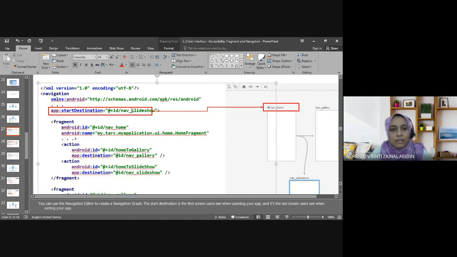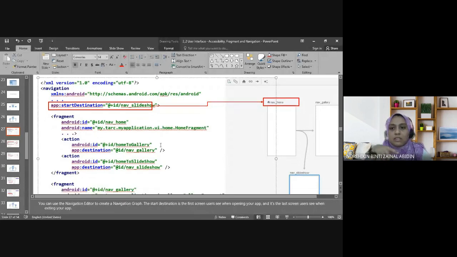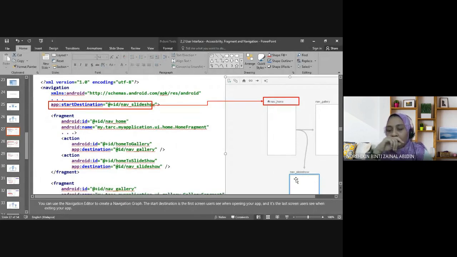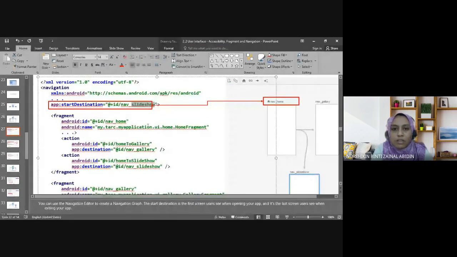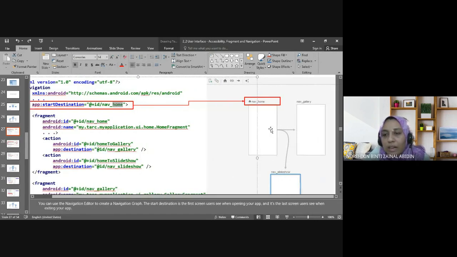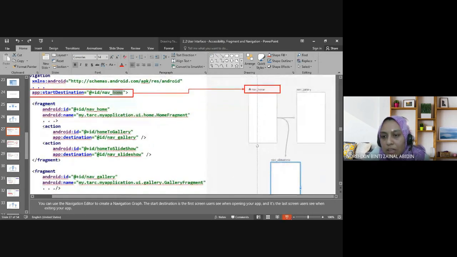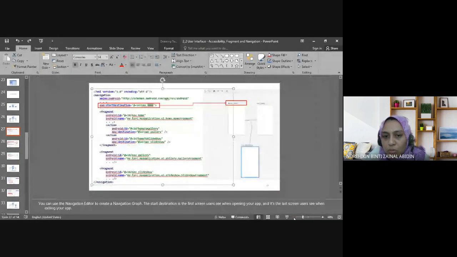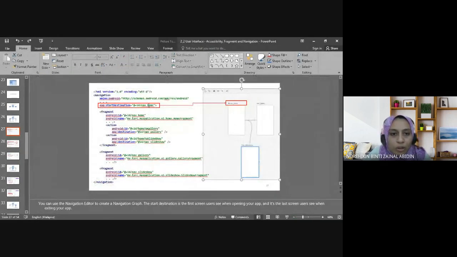Let's say this one is my start destination, so my landing page, the first page, is the navigation slideshow. But of course, we already designed the navigation home as my first destination. From this navigation home, I can go to navigation gallery and navigation slideshow. So this is where you set your starting point, your start page, your landing page.